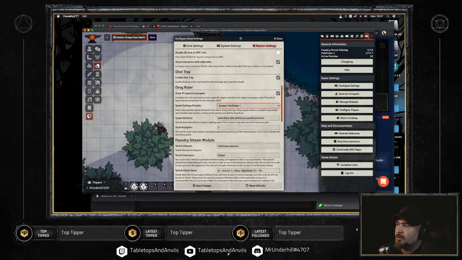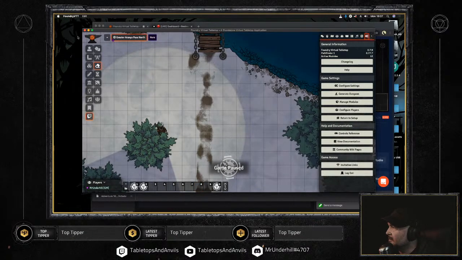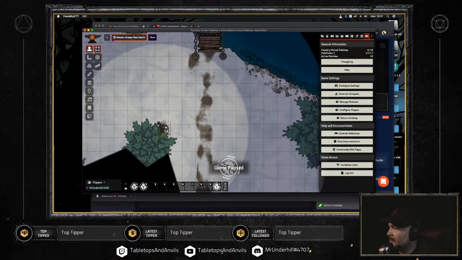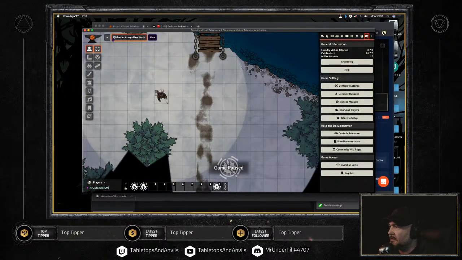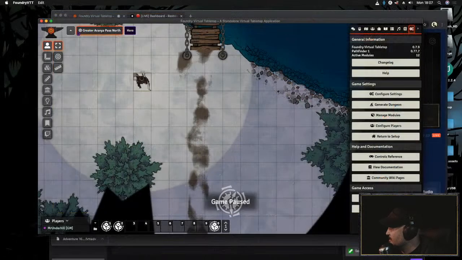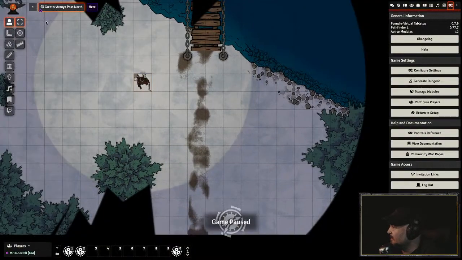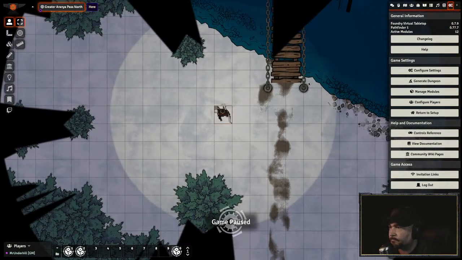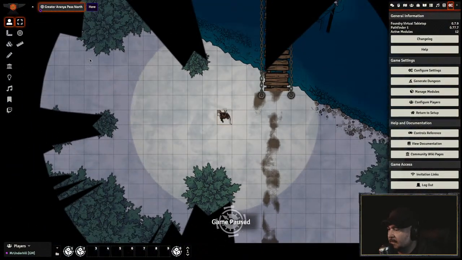So let's take a look at Drag Ruler. I like the fact that it doesn't have a lot of options, so it's not overly complicated. So I'm just going to move our character out of the way here. And you know what? Let's go full screen on this. There we go. That looks good. So, let's see what happens when I drag. Oh, there we go. So, purple.